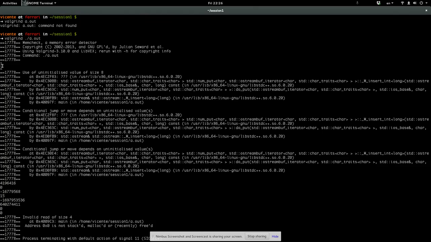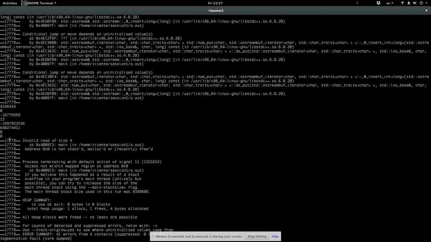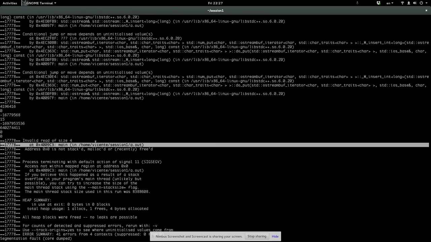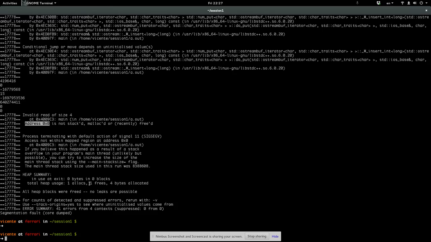Well, so more or less you can figure out after you print out these two elements, it says, okay, you are using 8 more elements that you never initialized. And that's a pretty good hint actually. And then for the rest, you get this in main: the address 0, which is null, it's not in the stack, it's not malloc'd, or it has been recently freed. So yeah, it's also a very good hint. You're trying to access the address 0, which is actually impossible. So yeah, here we go.